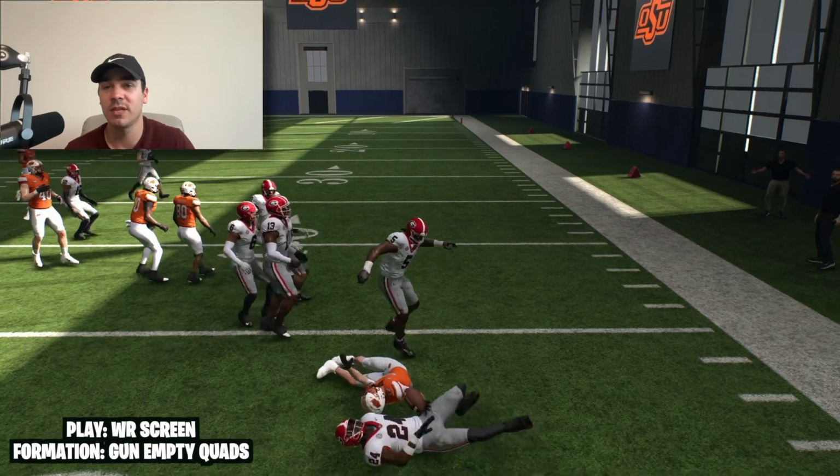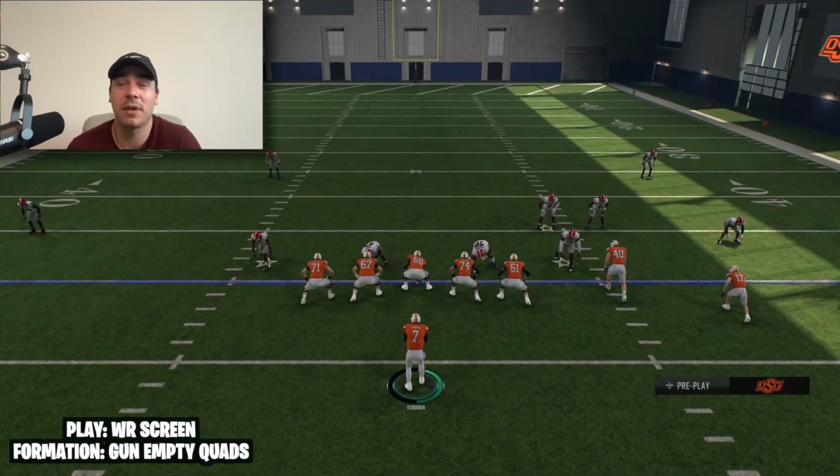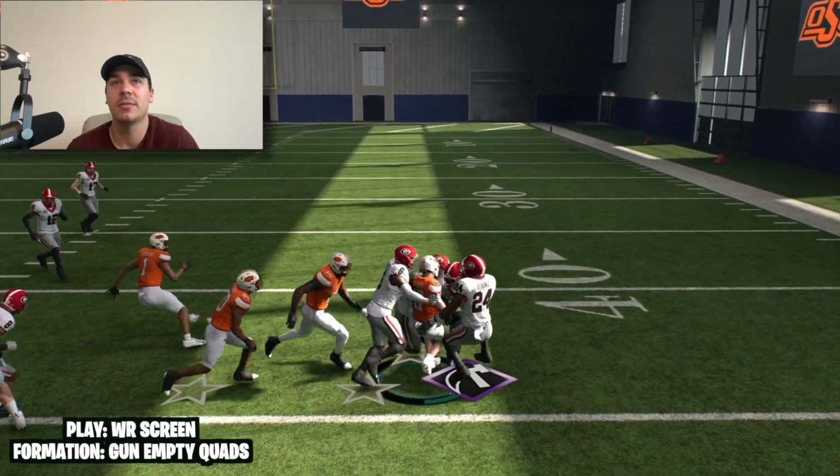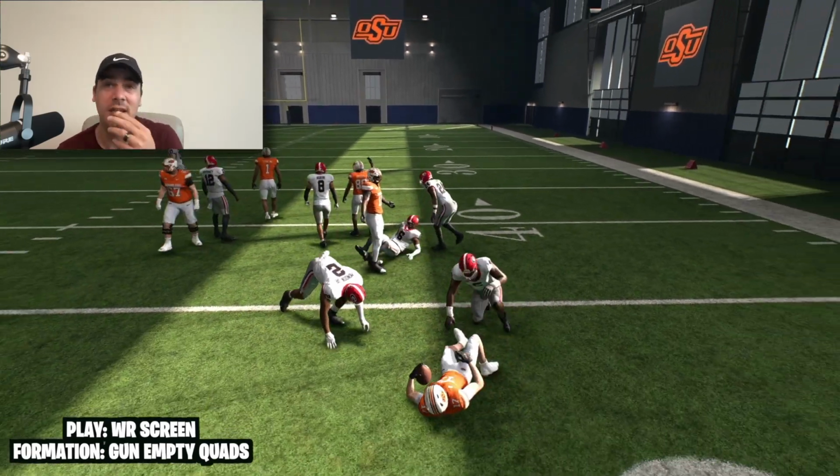And this is a little white receiver, so you don't know how good he is. At least I don't, because I never really played with Oklahoma State. I love their colors, though. Obviously, love their jerseys and their colors.